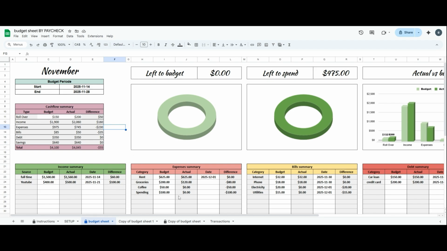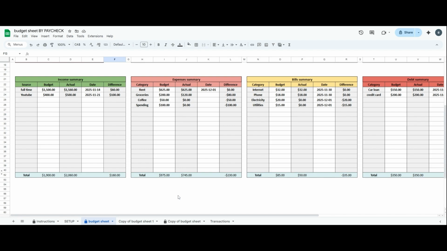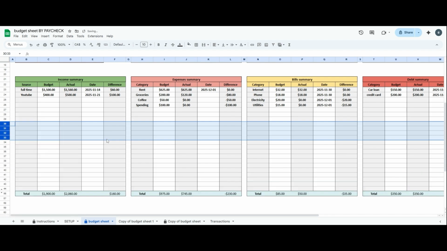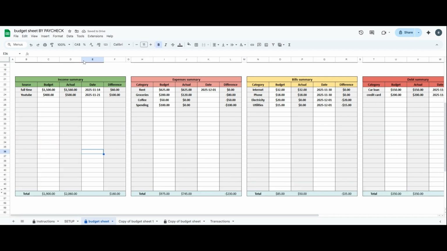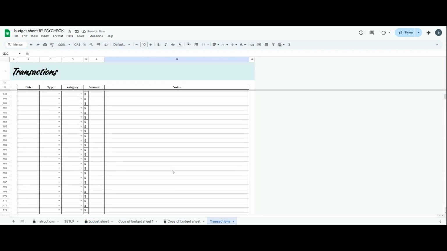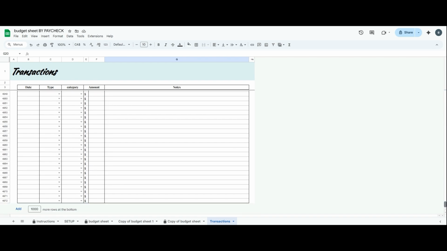So this is it for the budget sheet. These are all the main components that we have. Now, if you need more room, you can easily add extra rows. On the budget tab, you can simply right click and select add row. And on the transactions tab, just scroll to the bottom of the table, enter the number of rows you want to add, and just click add.